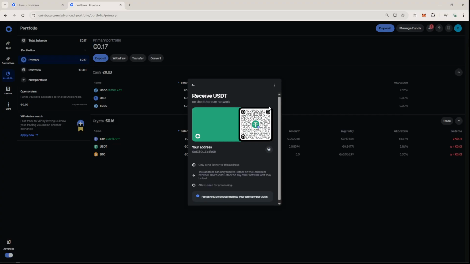Before copying the address, pay very close attention to the network. USDT can exist on multiple blockchains, like ERC20 on Ethereum or TRC20 on Tron, among others. The network you pick must match the network the sender will use. If the networks don't match, the funds can be delayed or even lost, so confirm this with the sender in advance.